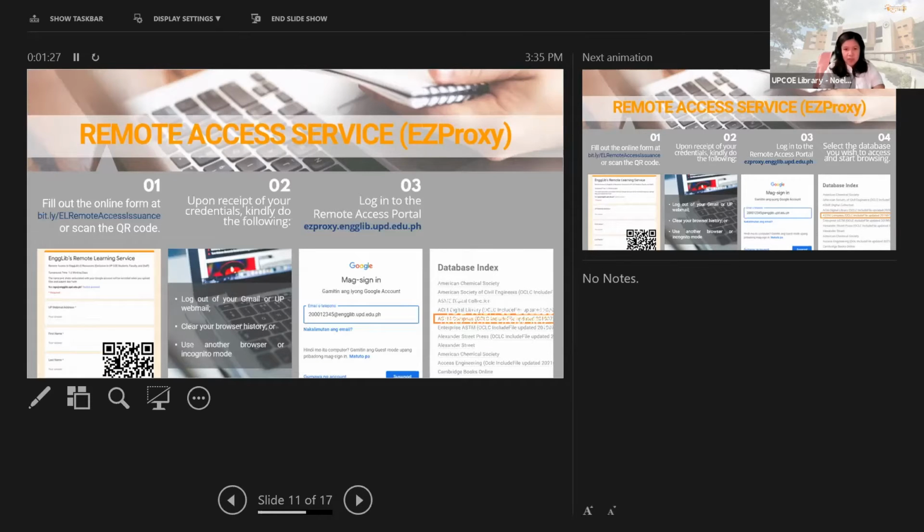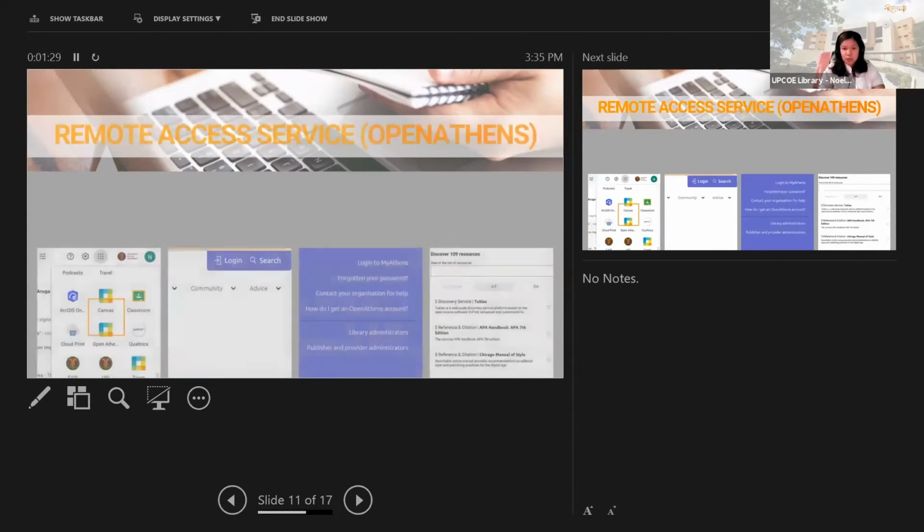And then aside from our Easy Proxy portal, you can also access our electronic resources via Open Athens. So from your UP webmail, you can choose Open Athens from the app launcher at the upper right corner, yung 6 dots po dun. And then click on Login, log into My Athens, and then you will see the database index.